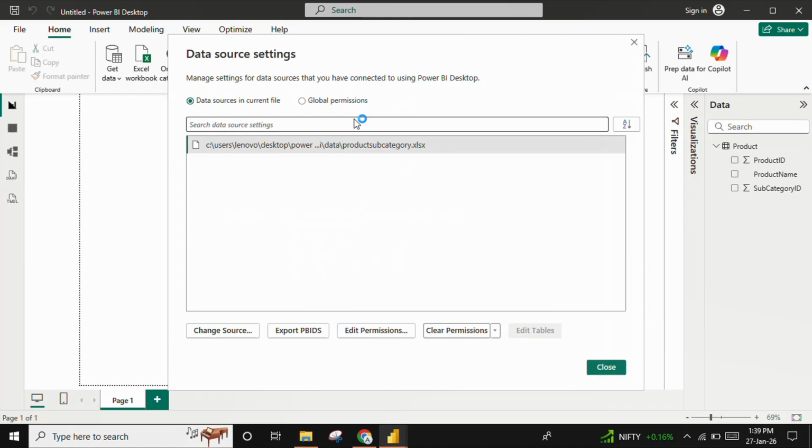Double click on it. It will open the Data Source Settings window. Here you can see two options: the data sources in current file, and global permissions.